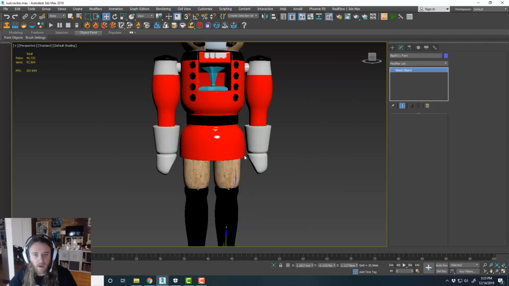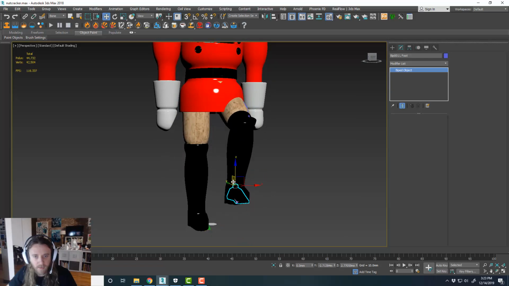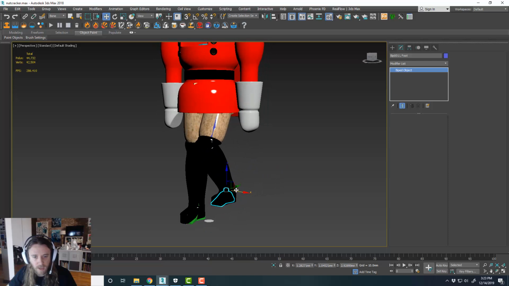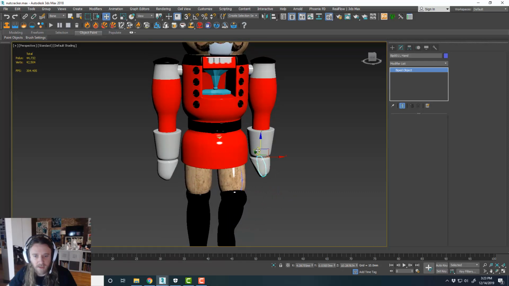Okay, so now I have all of the weights set up for the leg. There's the left leg there, so that's working pretty great. I can move it around. It passes through his little skirt part of his jacket, but that's not a really big deal. And I got the weights for the arm figured out. So that's looking pretty good.